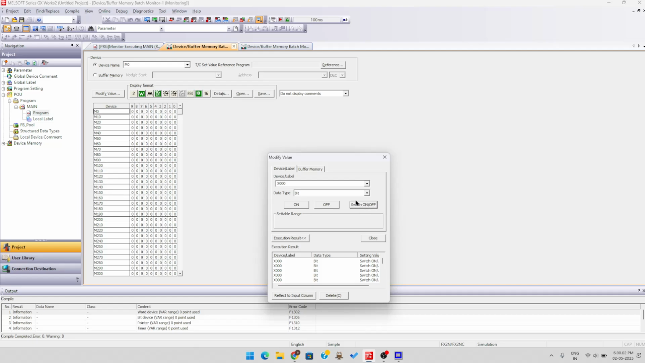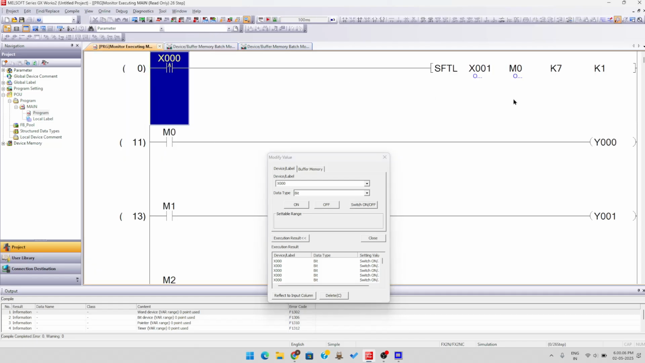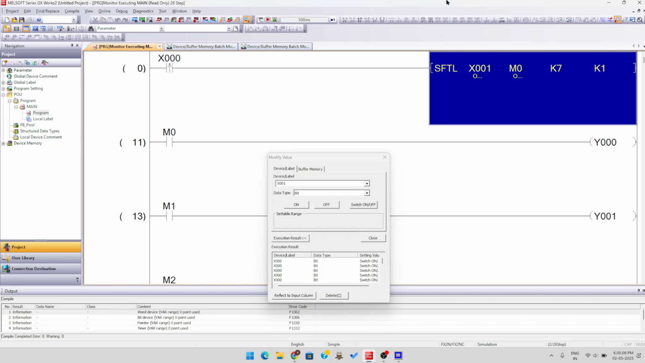Okay, so this is the shift to left instruction. We'll use this for tracking of any object on the conveyors, or sequence control we can use this. Okay, similarly shift to right option is also there.